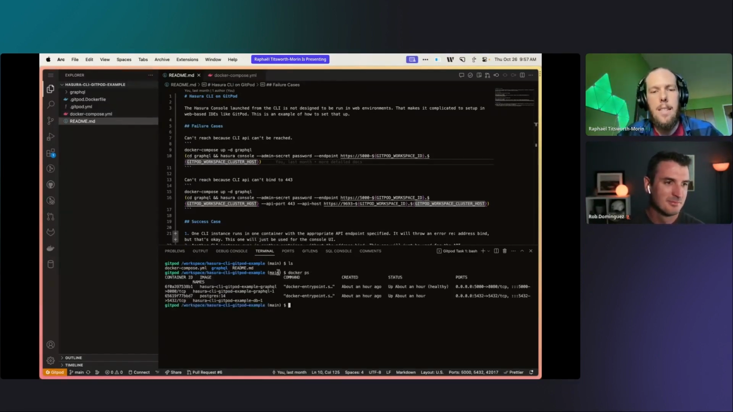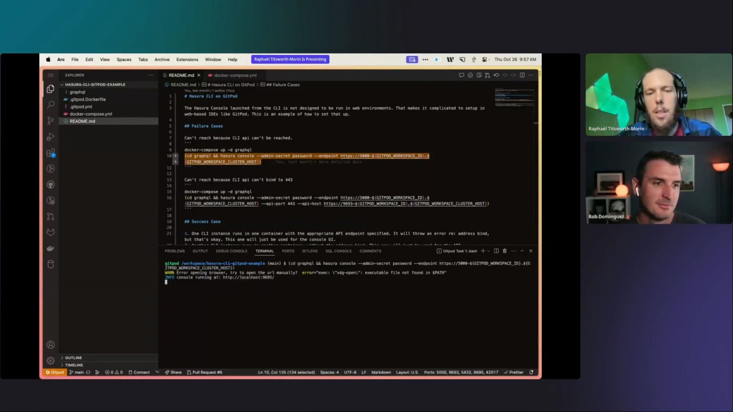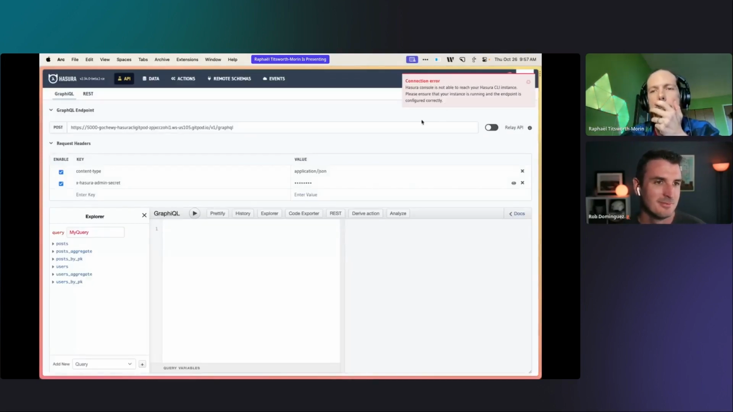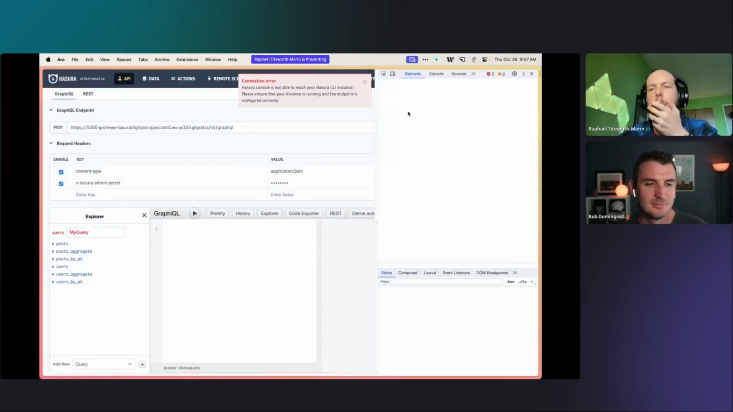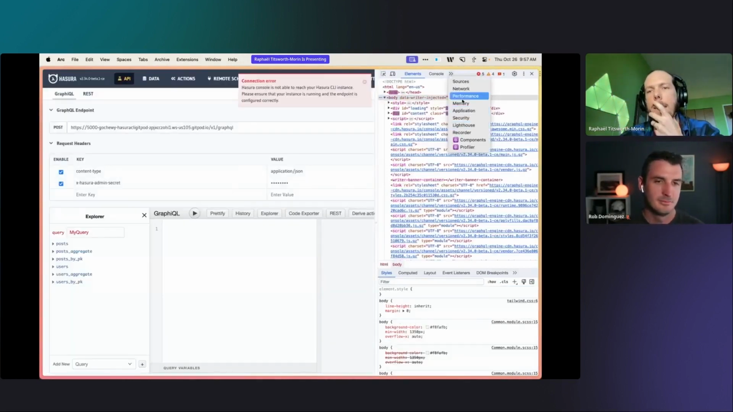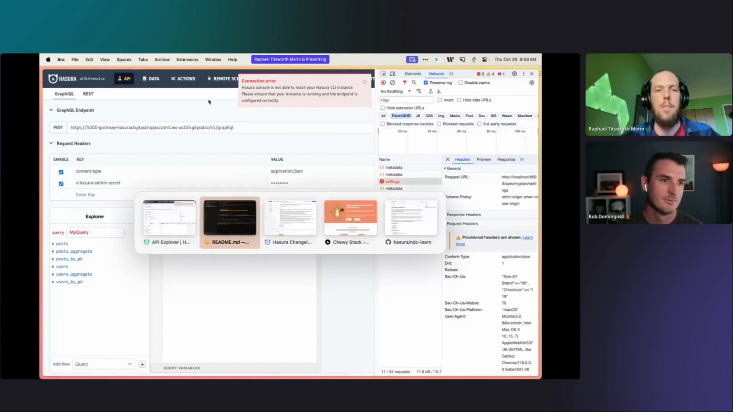So you can see here that I have Hasura up and running, and I've got a database. But if I try to do what you might normally try to do, which is just run the Hasura CLI to get the console up and running, and I go here, you'll see that Hasura console is not able to reach your CLI instance. And the reason for that is that if we go into the network, it is trying to reach localhost, which we do not have available in our browser.